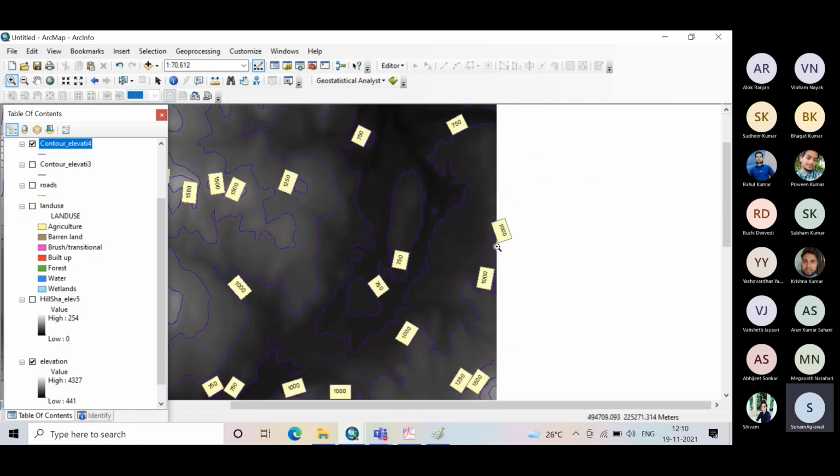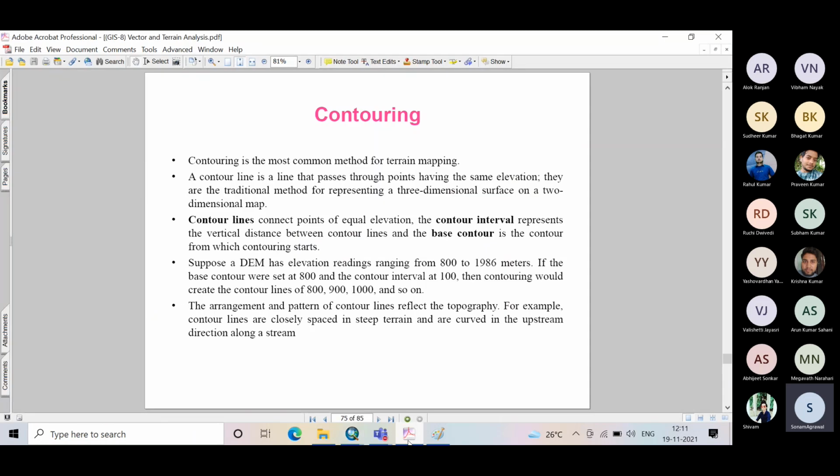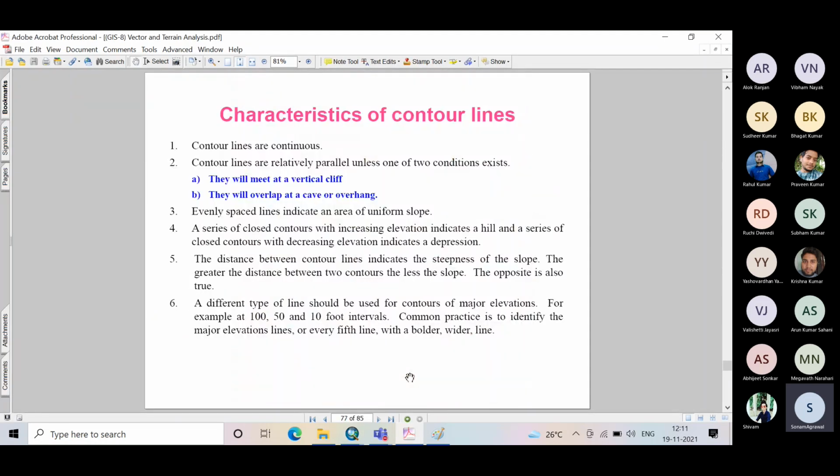Okay, so at these places you can find the lines are placed at a lot of gap. So that's why these will be a flatter region. So this is about the contour lines. Okay, so you have seen it.